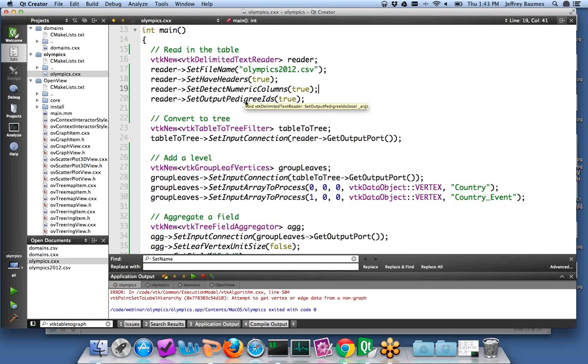And then this last one, output pedigree IDs, is something that will literally just add a column that contains the row number, and that helps downstream algorithms to know what's what, and it keeps track of columns as they're shifted around through the data transformations. I'm not going to say more than that about it now, other than to say we need it for this pipeline.